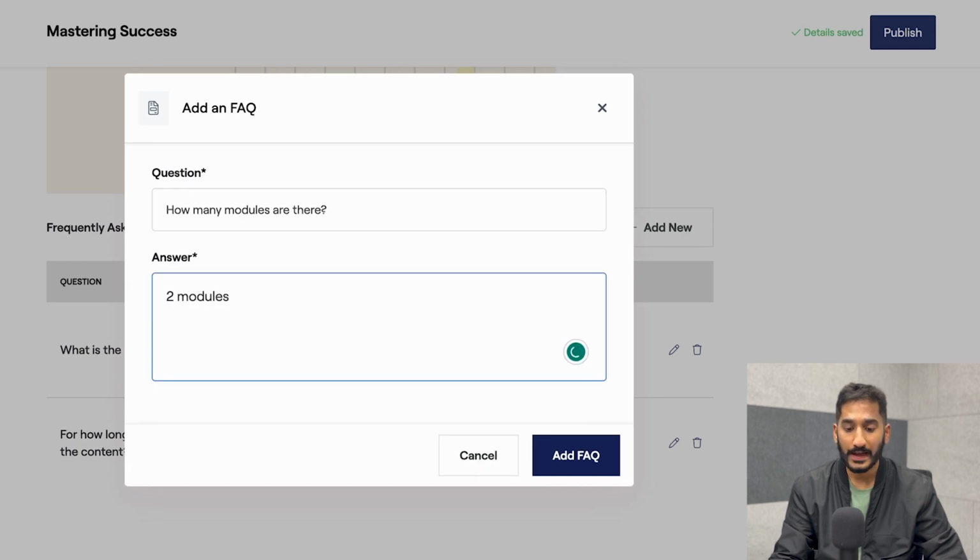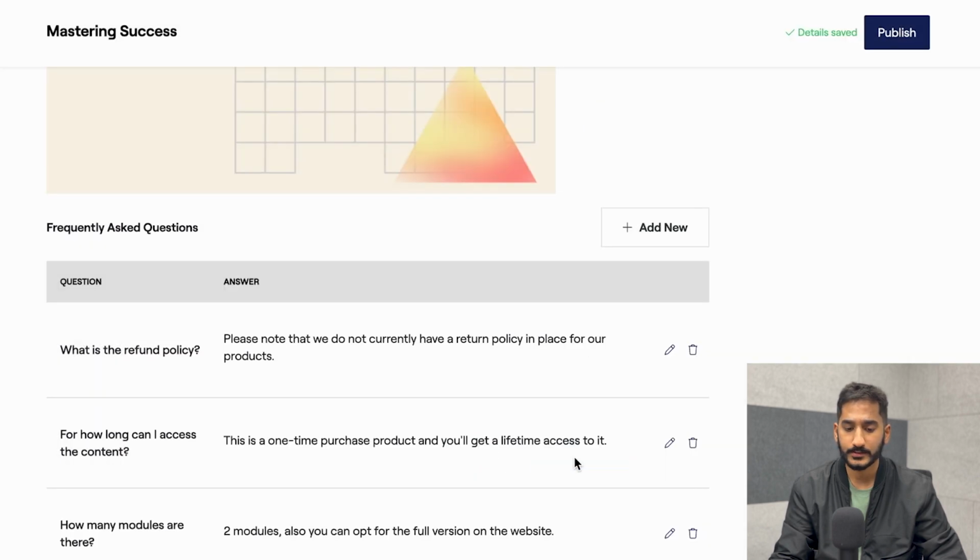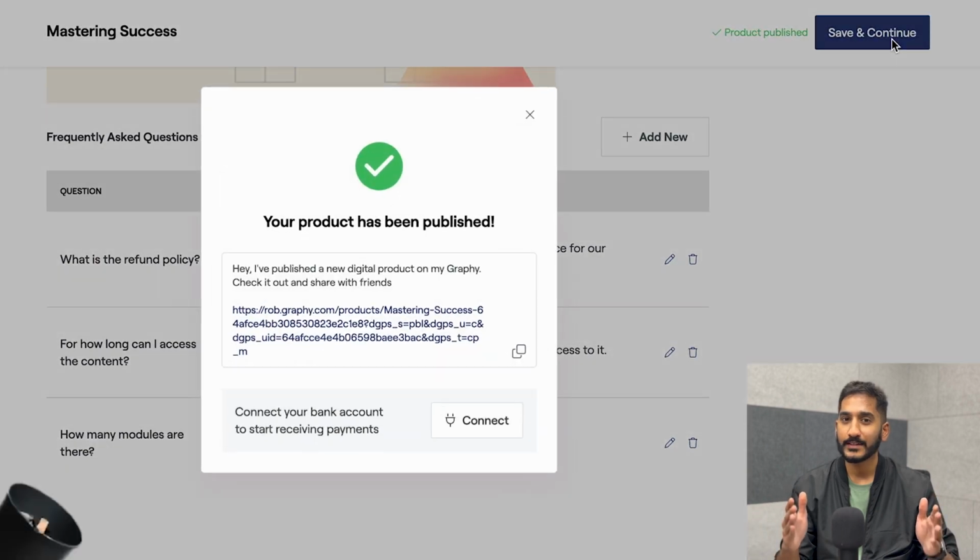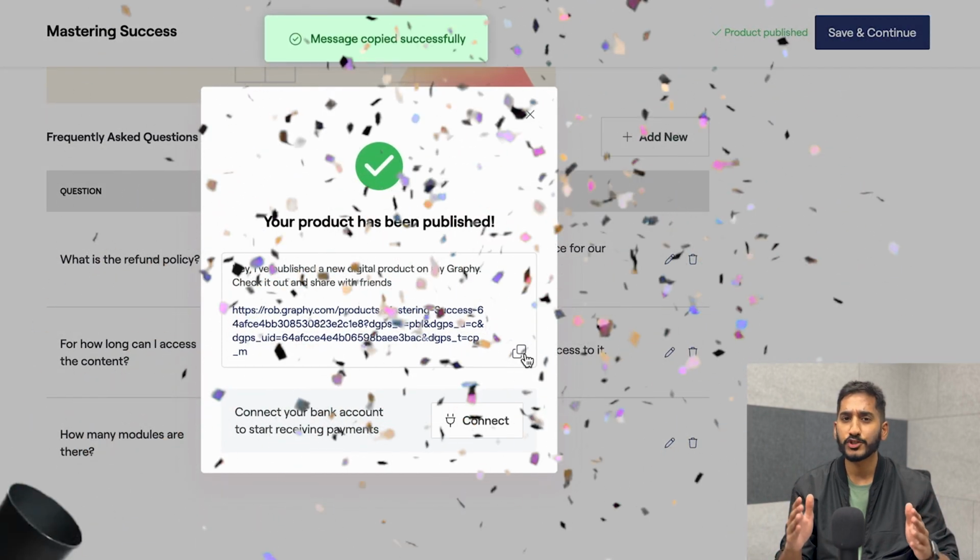You can also add FAQs as per your choice. Once your digital products are ready, it's time to share and publish it to the world. Promote it on your social media, your website, and email marketing.